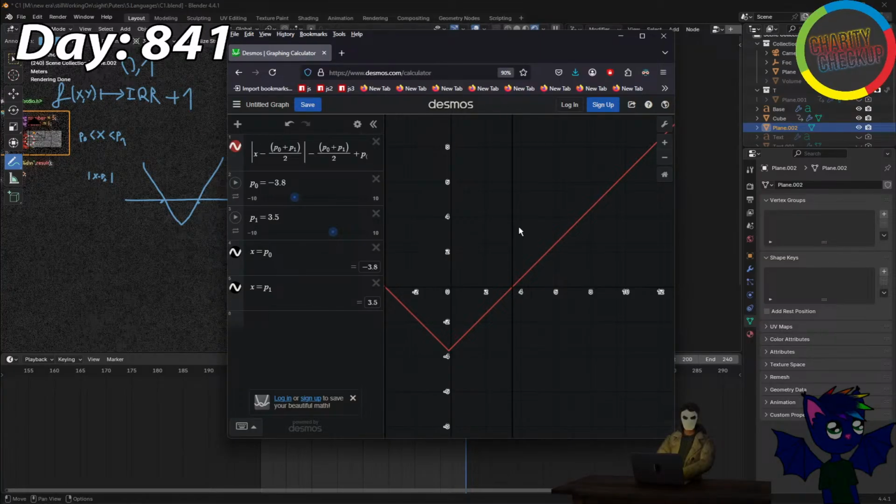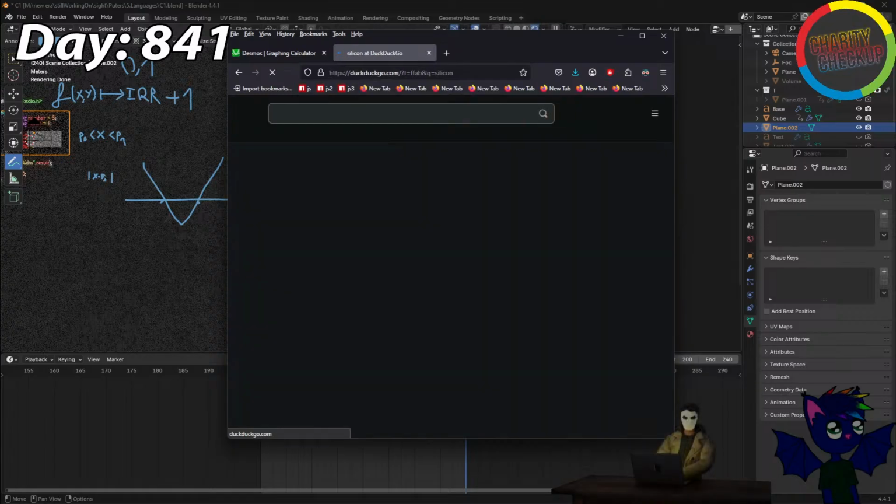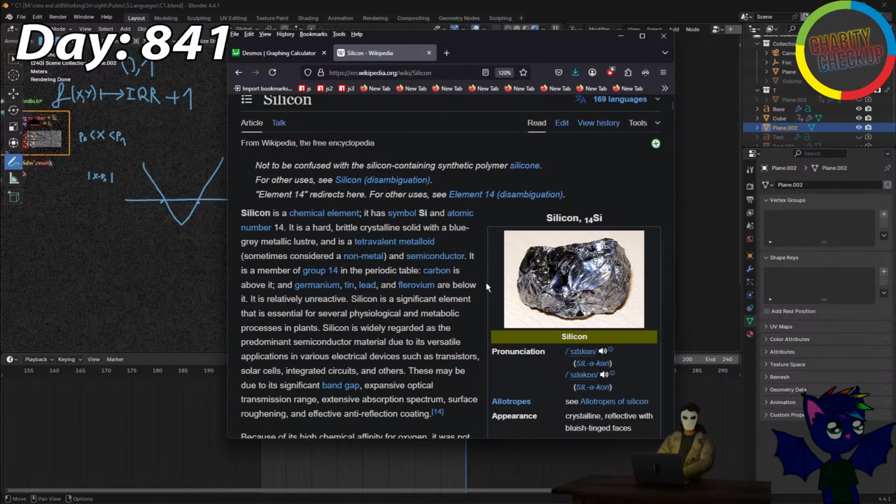How does doping silicon... Silicon is a crystal, correct? Yes. Silicon is a crystal. How does doping it allow electrons to pass through it?